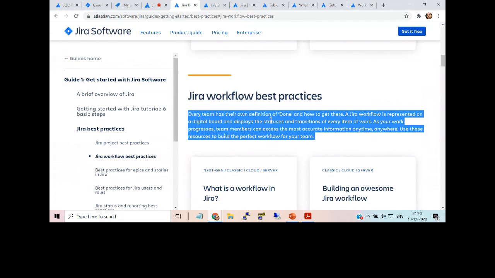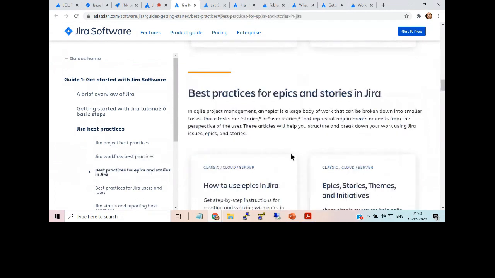The second one talks about how you can use epics and stories. You always want to split bigger ones into smaller ones. Epics are the bigger ones and the smaller ones are user stories, so that you can keep track of what is happening in your projects. This document talks about how we can achieve the same.